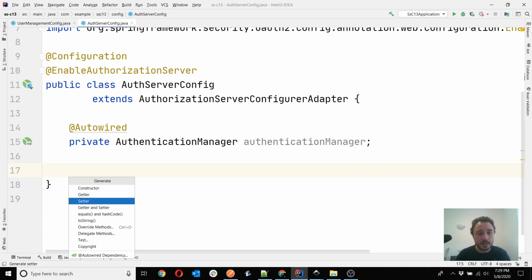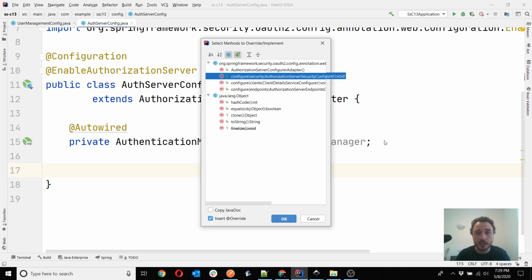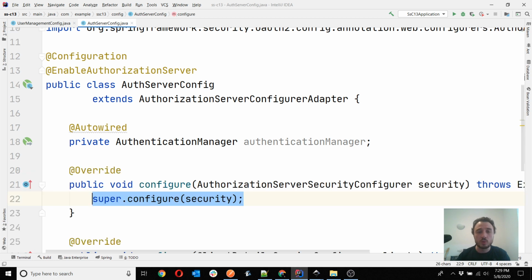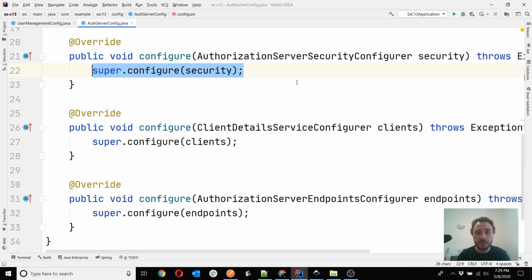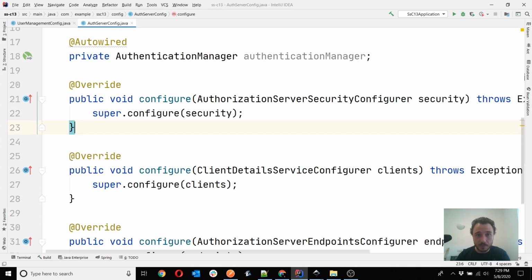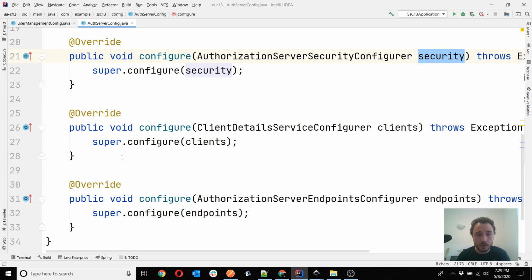So yes, in this case, I do have to plug in the authentication manager. I will do that by overriding the configure methods, and I will need actually to override all 3 configure methods, because for each of them I will have to do something. So yeah, maybe for this one actually I will do it at the end, but all of the others, the other 2, are really important.